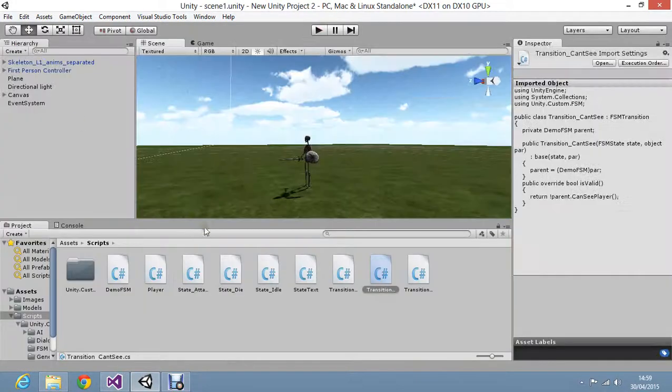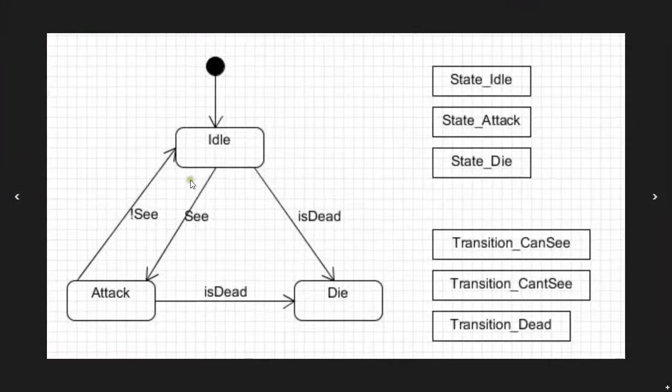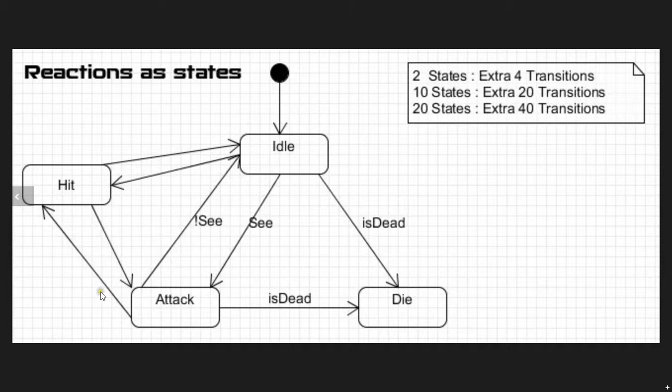Now, the most obvious way of doing this, if we go back into our state machines, we have 3 states. If we add another state, then it solves the problem. The only problem is this creates another problem. If we have 2 states that he can react from, we then need 4 more transitions. If we had 10 states, 20 transitions, 20 states, 40 transitions. Soon it's going to get out of control. Therefore, we're best off taking reactions out of our state machine and adding them separately.